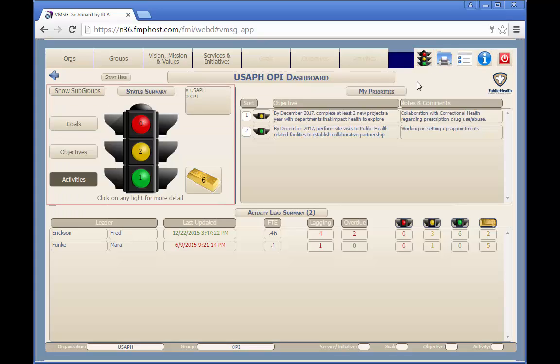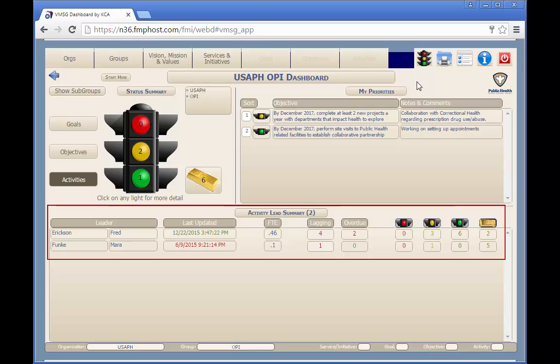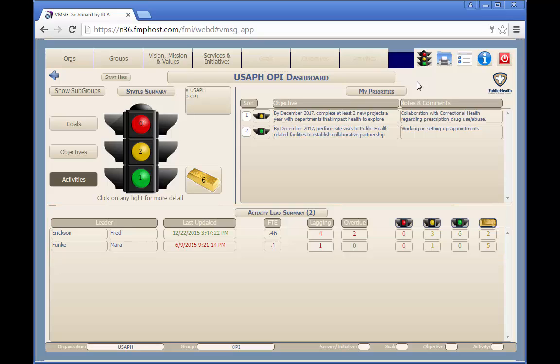The dashboard shows you the overall status of the op plan, as well as the status of each individual team leader you've assigned. If there are specific objectives you'd like to keep your eye on, you can put them in your My Priorities quadrant on the dashboard.